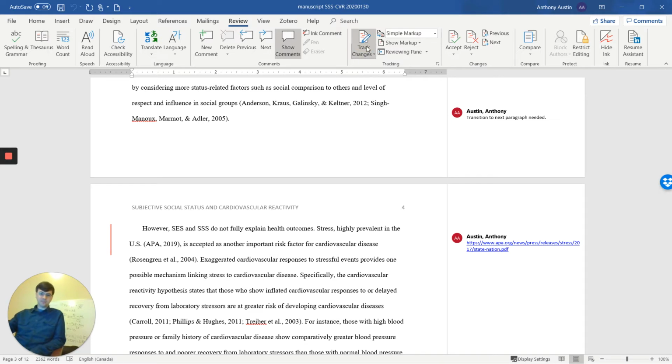So if this is in dark gray, then that means it's turned on. If it's not, then it's turned off. So right now I have it turned on. And then here I have a few different options. I can choose simple markup, all markup, no markup, or original. And this is the view that you see. Right now I have it in simple markup.